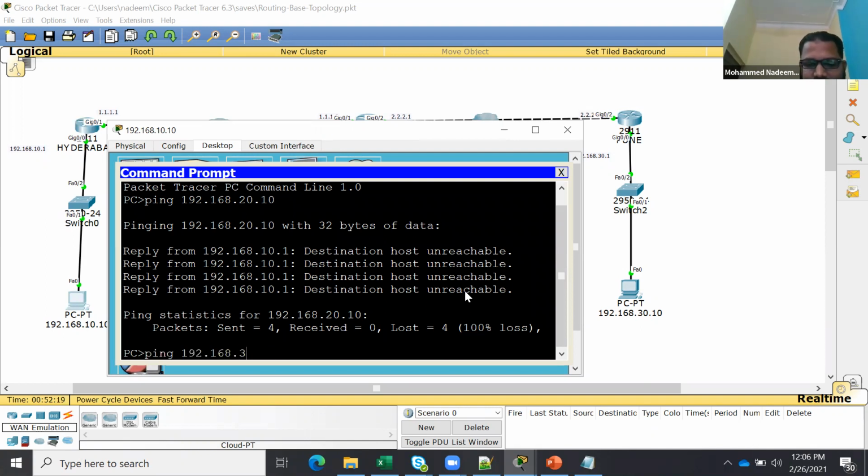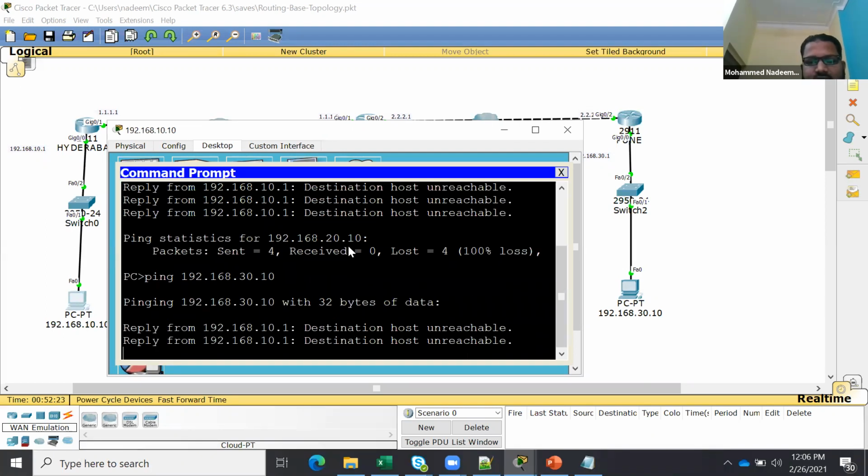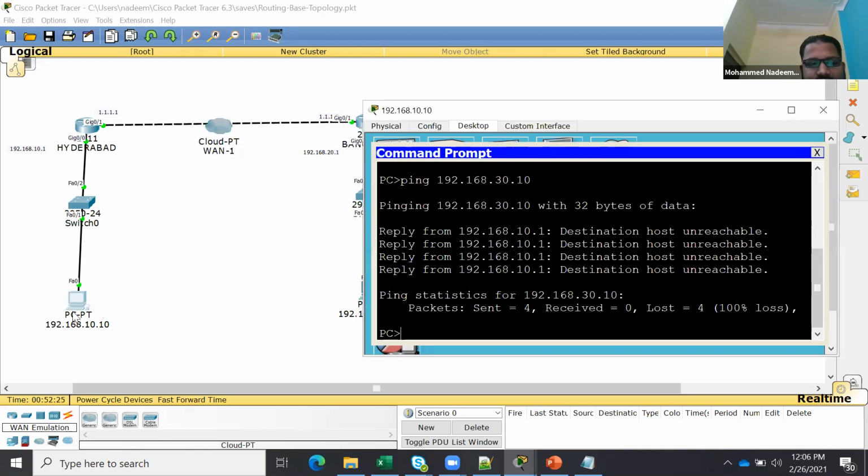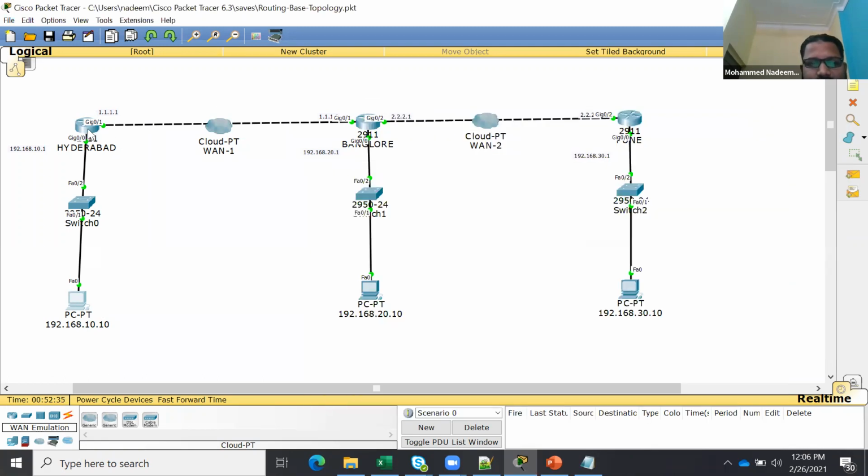Similarly, if he tries to go to 30.10, the router is dropping this packet. See, it is going to the first gateway, and the router is checking the routing table. He doesn't know the 30 dot network, or the 20 dot network. So that's what we need to tell the router: if you want to go here, this is your next hop.